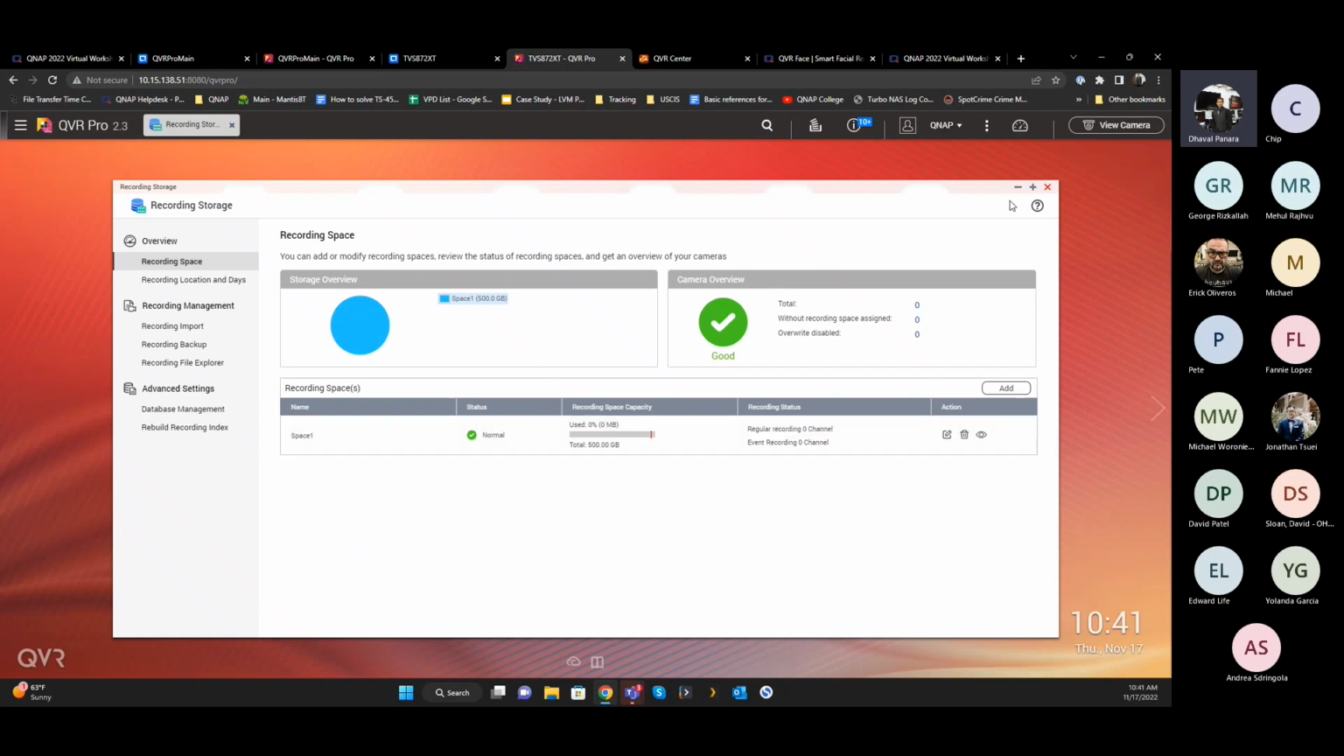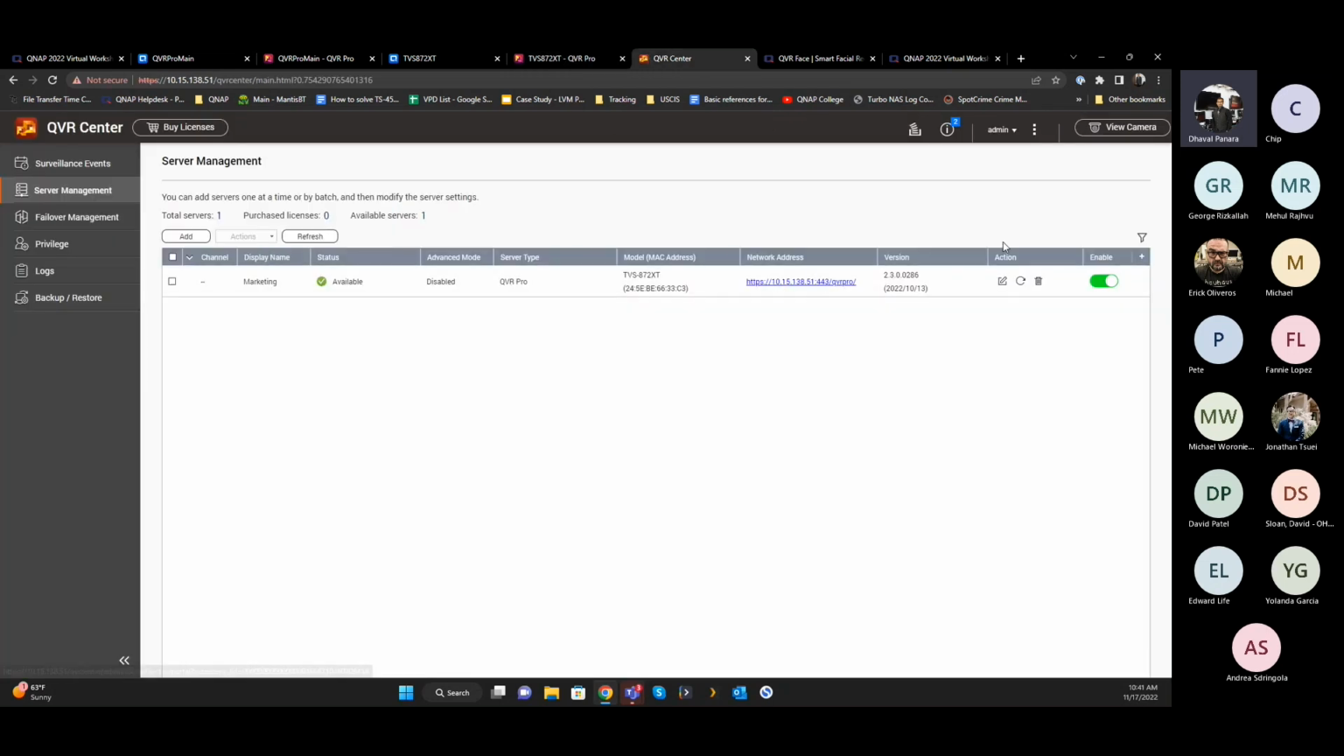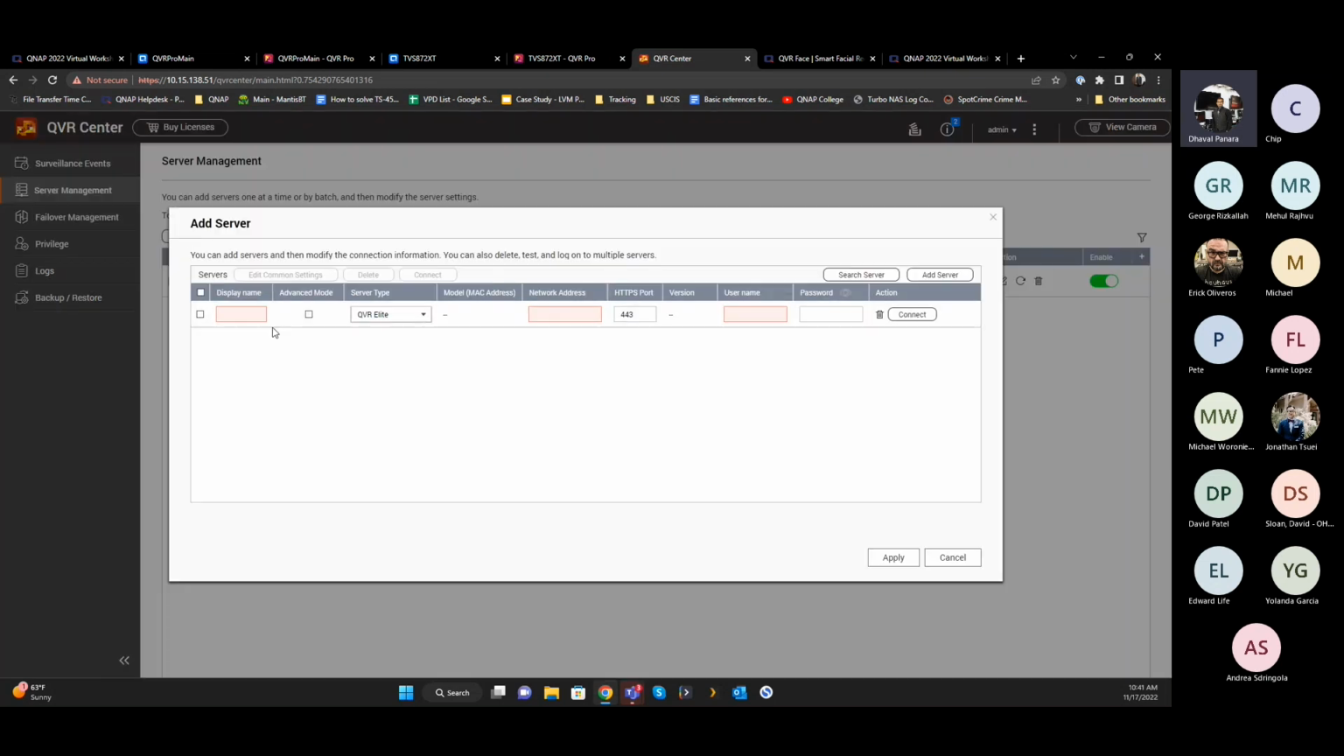Once you have done that, you can add the backup server. I'm just going to say backup server and enter the IP address of that. You can actually have QVR Center on a different server, and you can have the backup server on a third server. So QVR Center can be a different server. It doesn't have to be the same server.